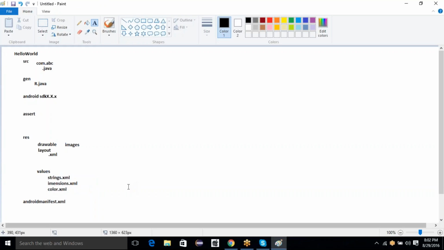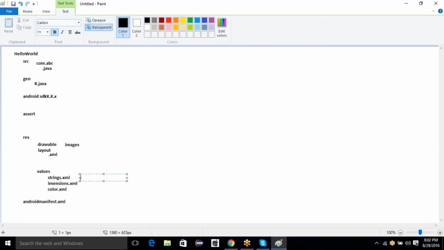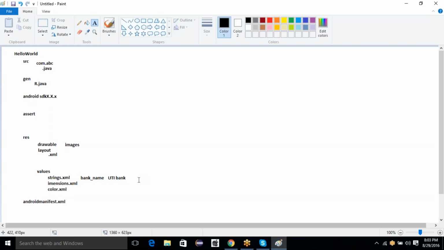Suppose in strings.xml, a starting tag and ending tag. Tag will have some name and value. That value can be accessed with the key. So now my key is bank name and the value is UTI bank. In strings.xml, one of the tags exists with the name bank underscore name and the value provided for this is UTI bank. So my application is UTI bank application.